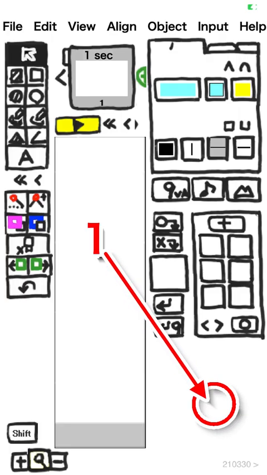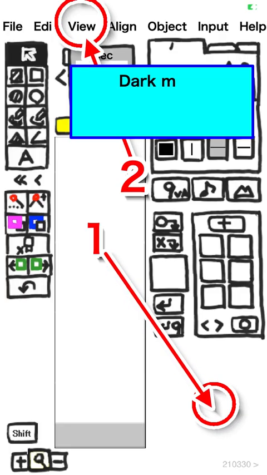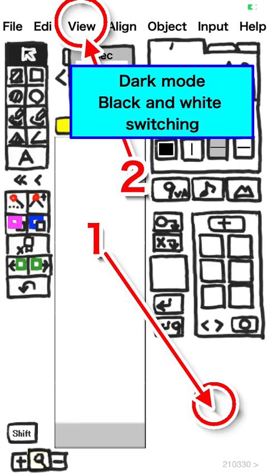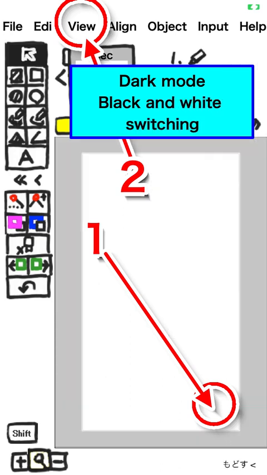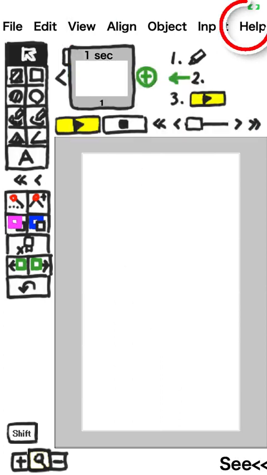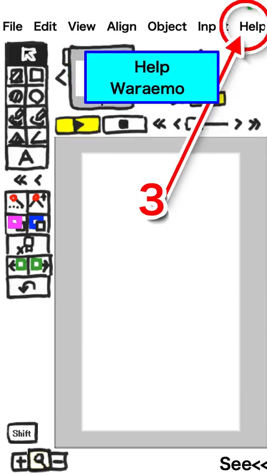Next, using the sample, I will explain how to use Kyubey. If you touch the bottom, the palette will disappear. If the screen is black, in the View menu, choose Dark Mode, and it will turn white. Touch Where-Emon from the Help menu to read the sample.